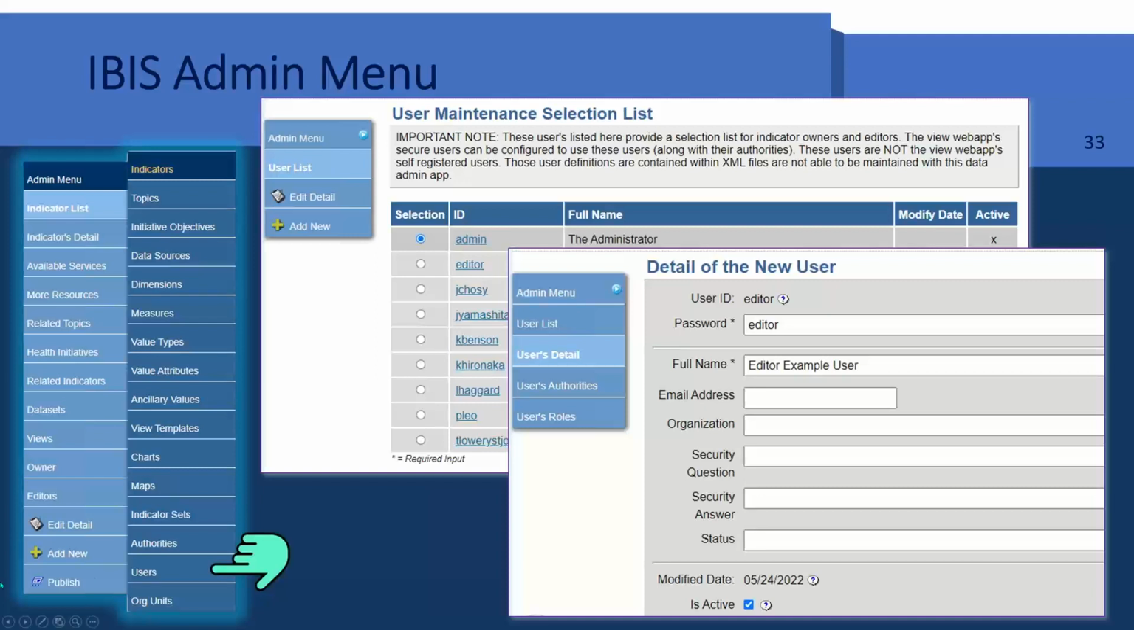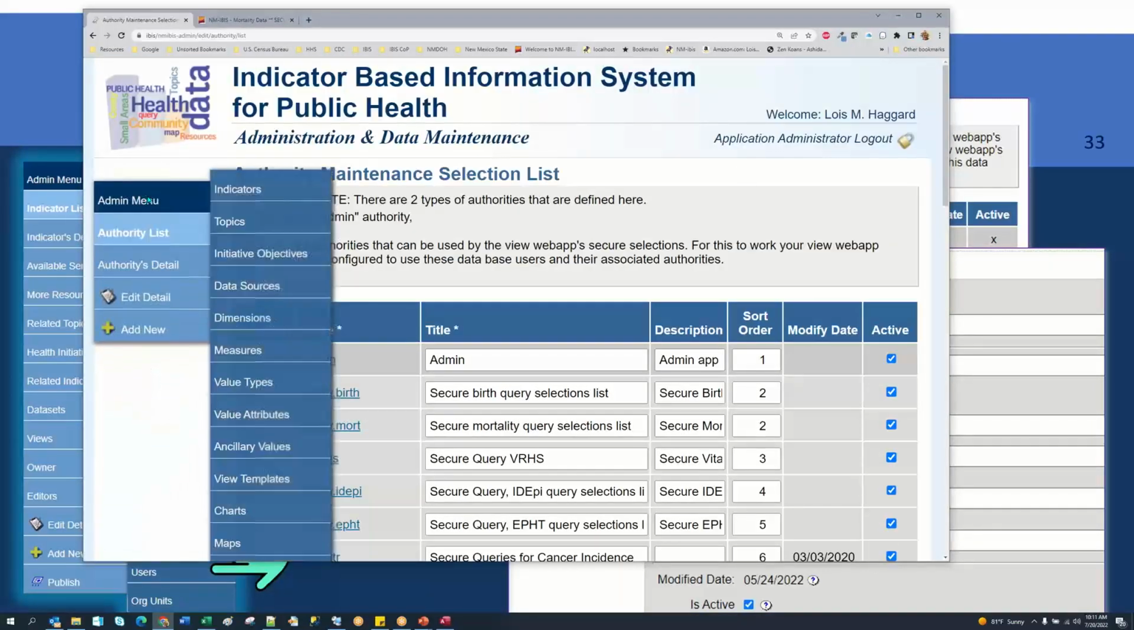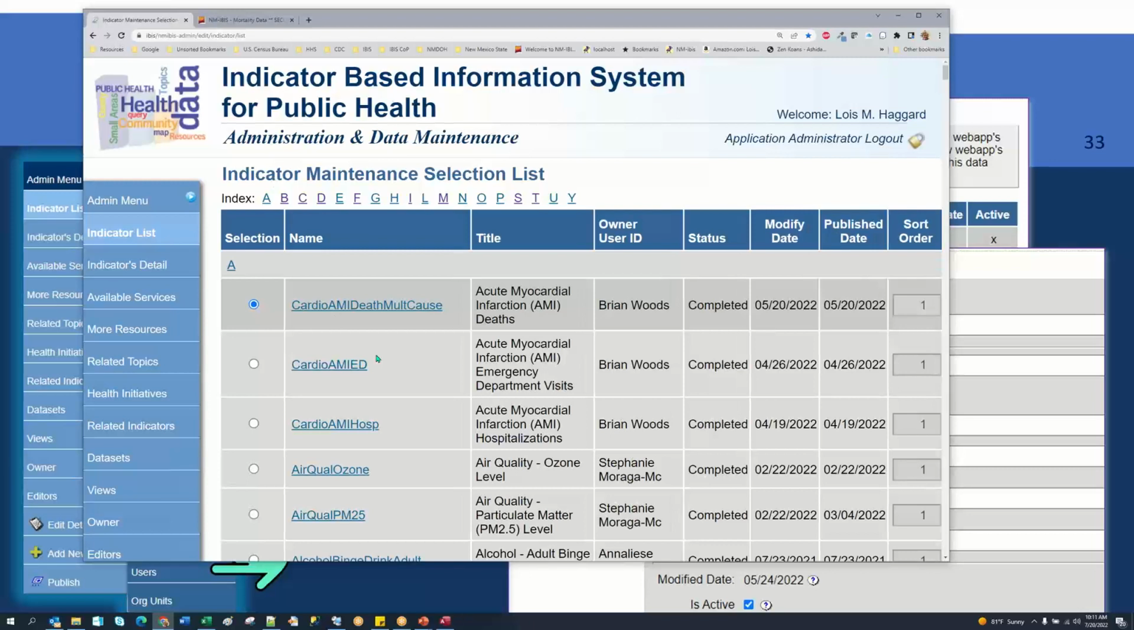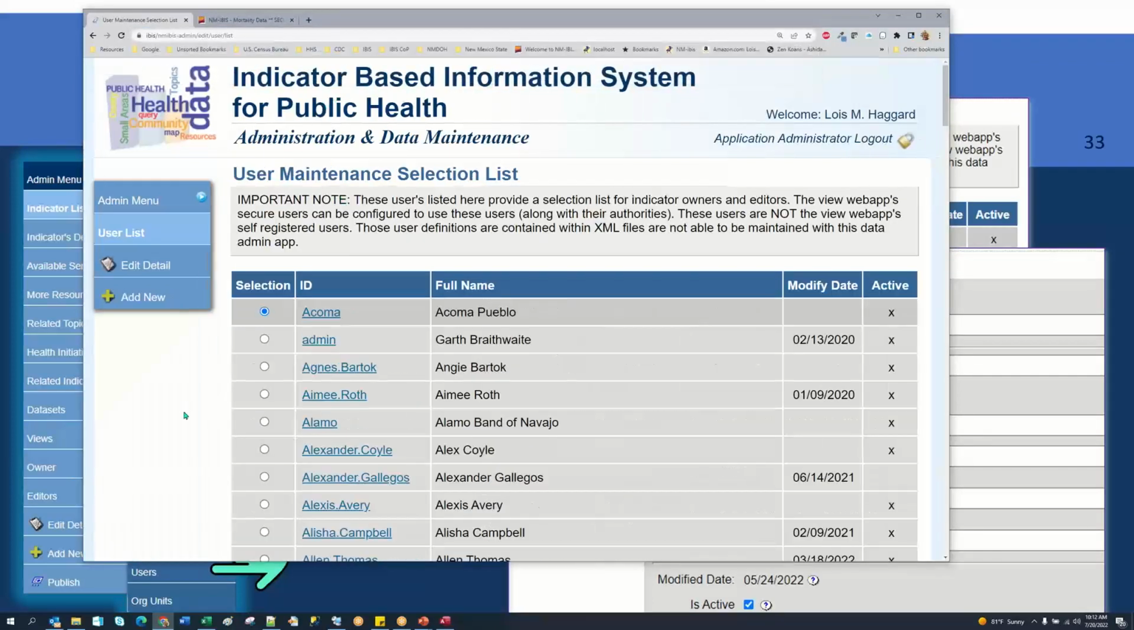Okay, users, and this is the admin menu tab that I removed from the admin menu, but it's pretty easy to get there. And the way I do it is I go to the indicator list, and then up here, I don't know that you can see this, but I just double click on the word indicator and type in user, because that's the URL that provides the user list.